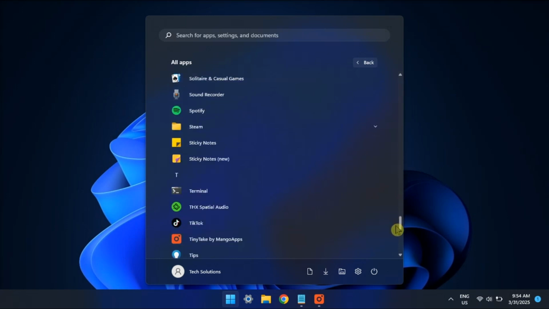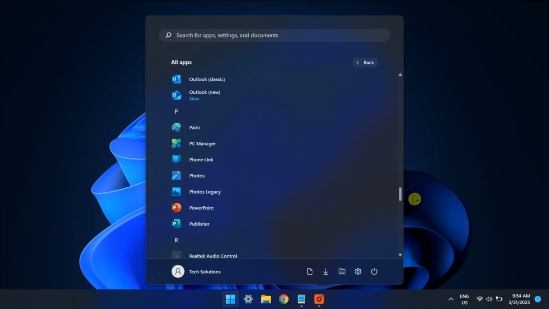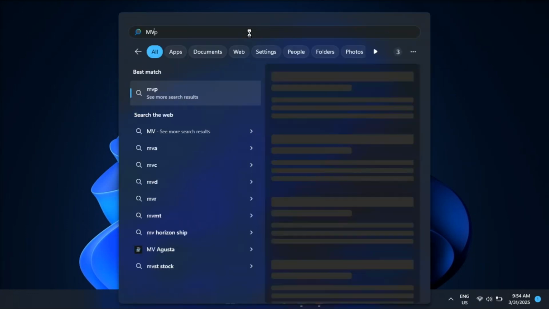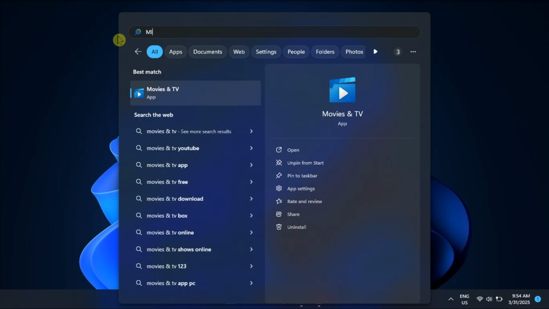So the first thing to do if default apps are missing would be to check if they're still installed on your computer. For this, open the Start menu and search for the app by name. Now if it is not listed as search results, then it is not installed, and you will need to install it from the Microsoft Store app.